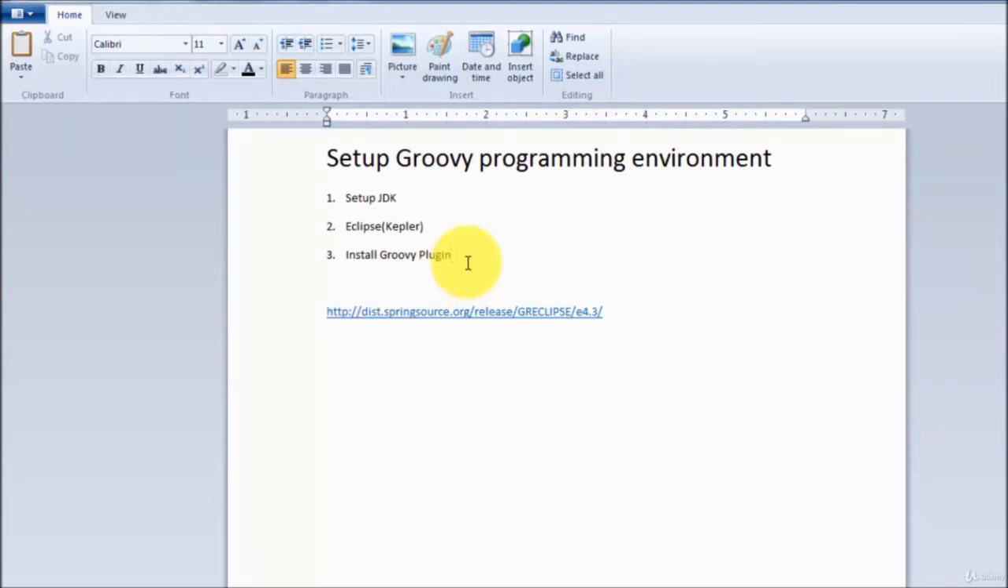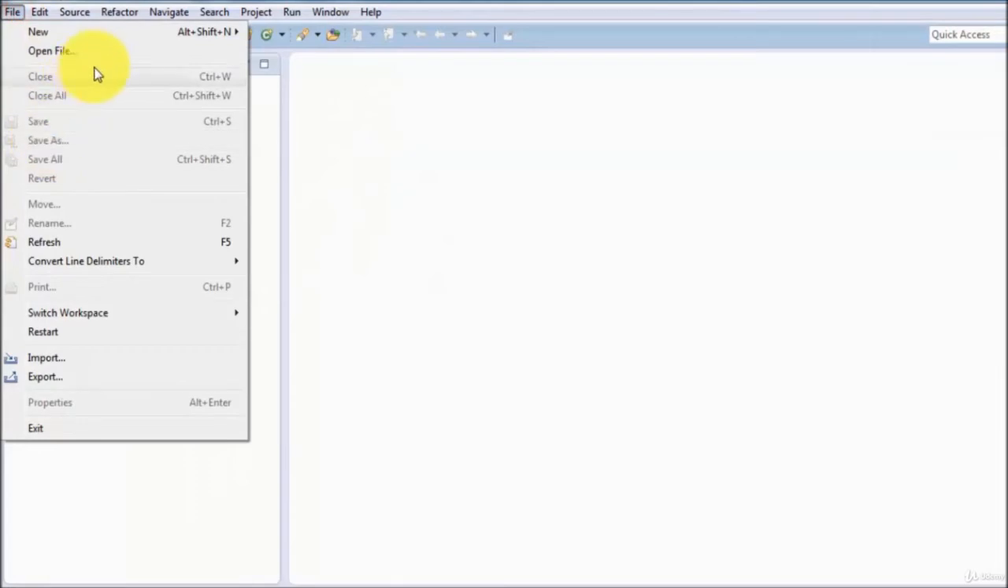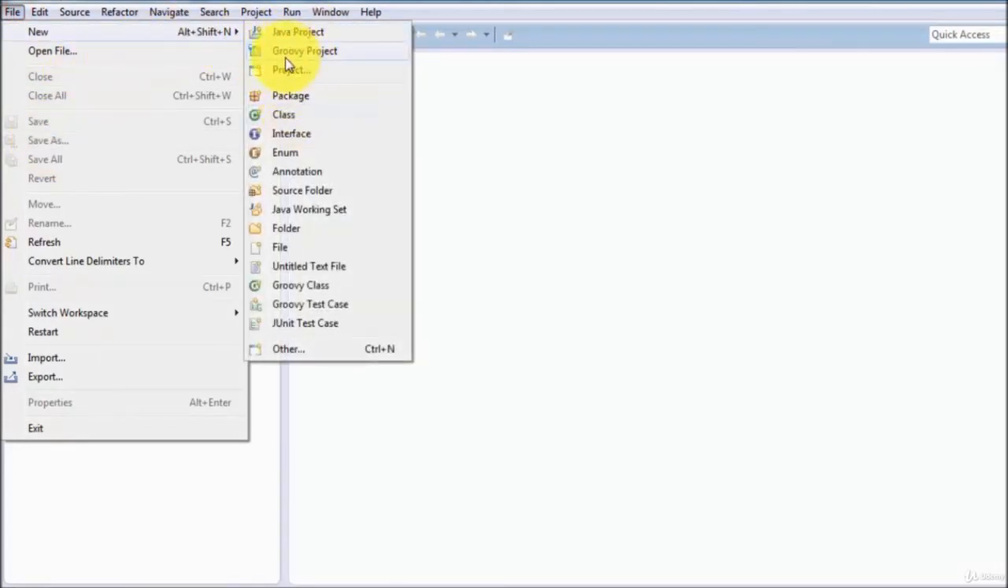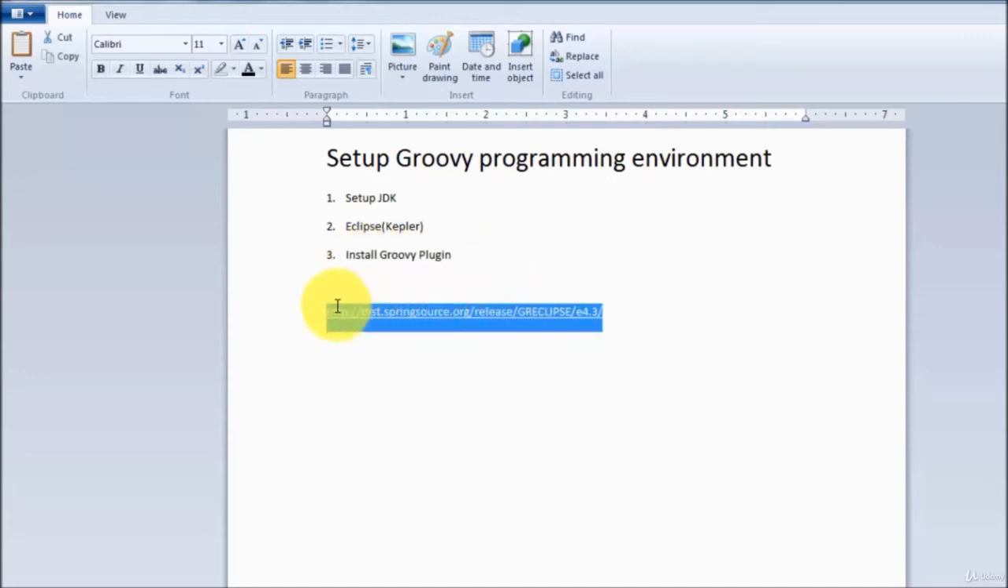This Groovy plugin is required to write code in the Groovy programming language. This Groovy plugin is coming with options which we are getting here in Eclipse. Apart from it, the compiler which is required to execute Groovy programs is also installed by this plugin. So everything is set for Groovy programming, and that's the location from where we can download the Groovy plugin.